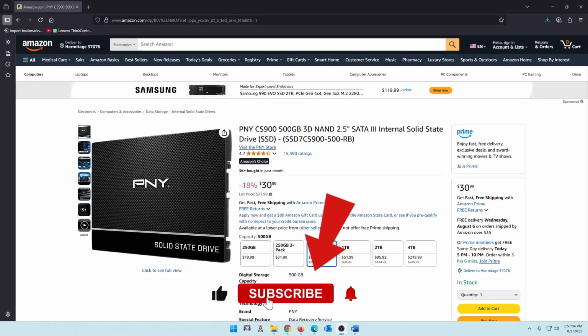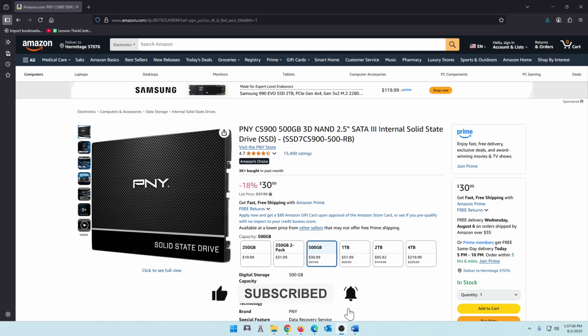Hey everybody, what's up? So today guys, I'm going to show you how to initialize a new disk when you connect it to an existing system and test the speeds of that disk.